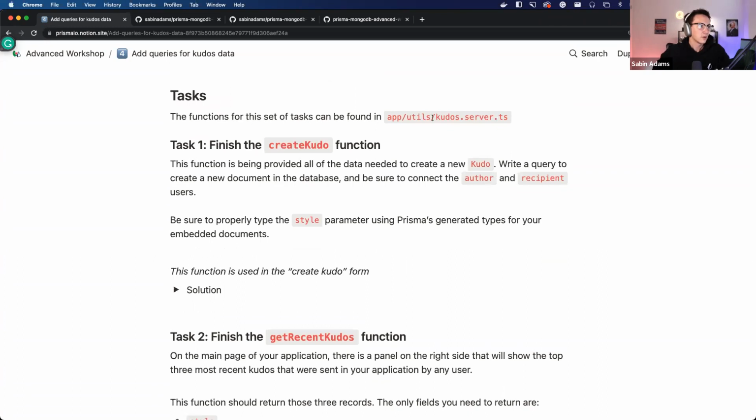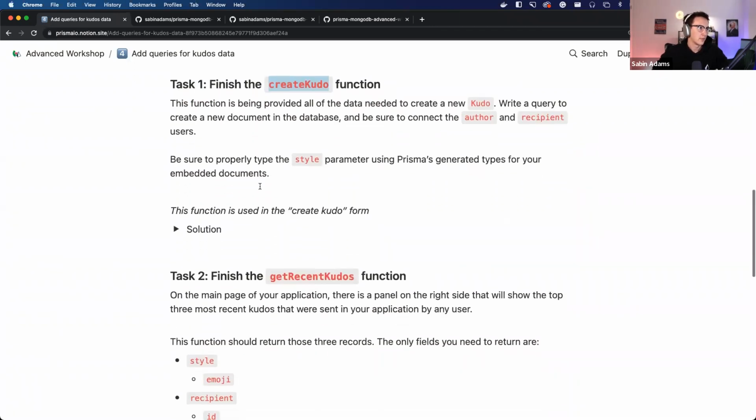So jumping into the tasks here, we're going to go into our code and open the kudos.server.ts file. This file is where all of the functions relating to a Kudo and to our Kudos feed live. And we're going to jump into the createKudo function. This is the very first function in that file. This function is being provided all of the data needed to create a new Kudo. And our job is going to be to write a query to create a new document in the database with that data, while keeping in mind that we have author and recipient relations to connect to each Kudo.